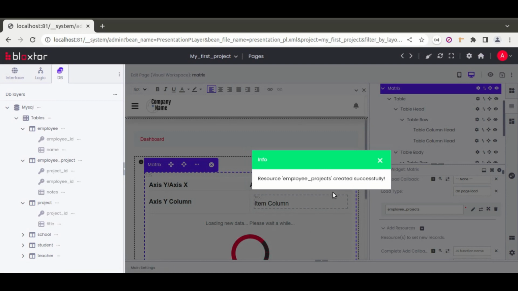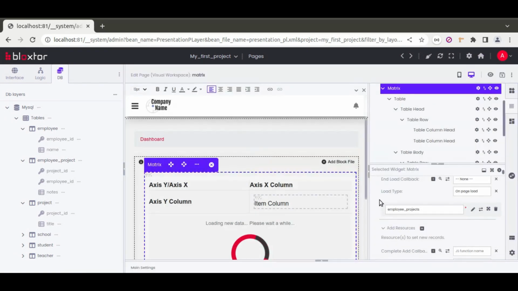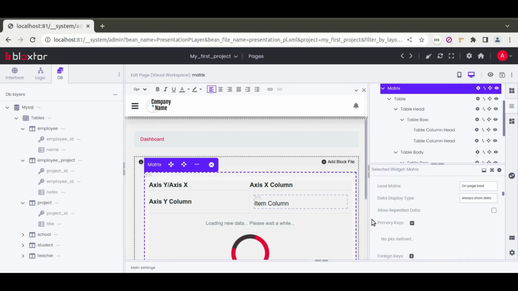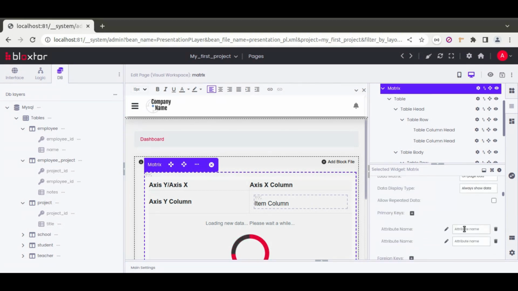Now there is something missing, which is in here we need to select the primary keys. So we select in the matrix widgets, we need to select the primary keys for the employee projects, which are these two attributes here. So we need to scroll down, and in here we need to add those two primary keys, which will be the employee ID and the project ID.